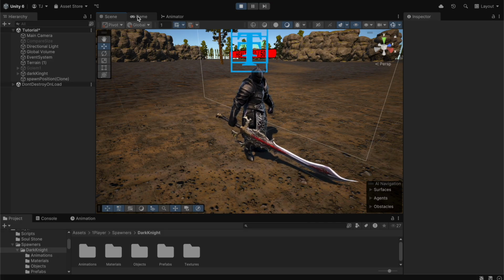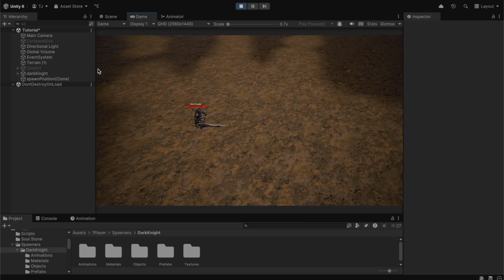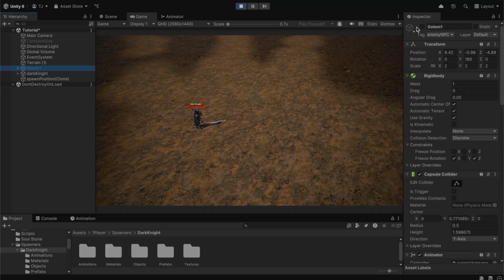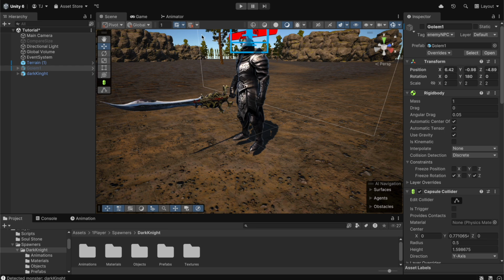Alright, so I finished my NPC over here. If we go over here, this is the game window. If we spawn an enemy character, right now, as you can see, the character is in the idle animation. But if you spawn the enemy character, it's gonna start attacking the enemy character. Alright, so now that you finished that, what we're gonna do is create the NPC spawner.